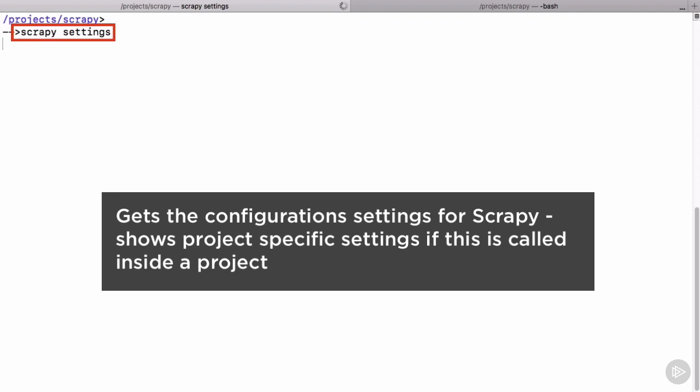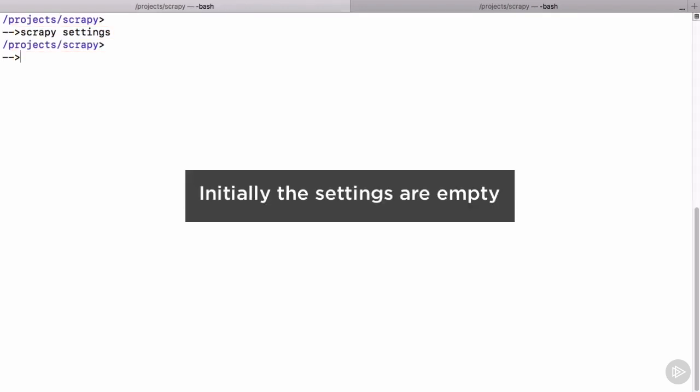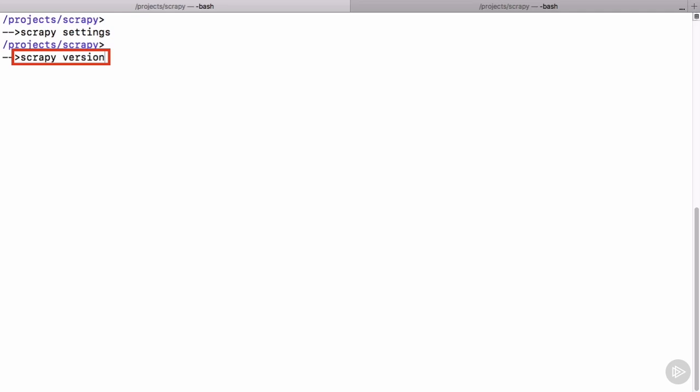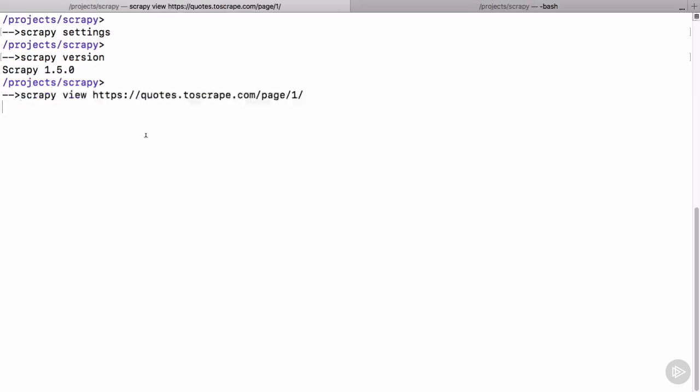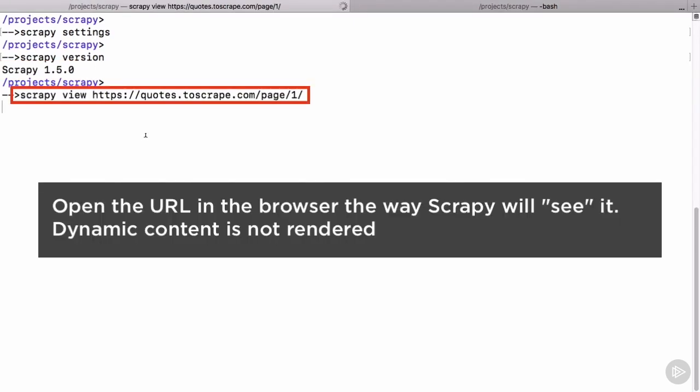Typically, when we work with Scrapy, we'll be using a specific project. You'll set up a spider and your crawlers within projects. If you're within a project and you run this command, this will show you the project specific settings. We've just installed Scrapy, so we have no settings at this point in time. We are running the latest version of Scrapy available at the time of recording of this course. This is version 1.5.